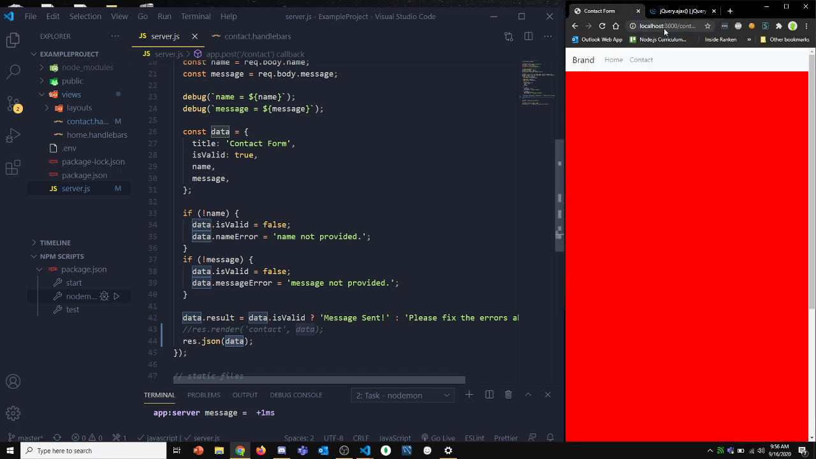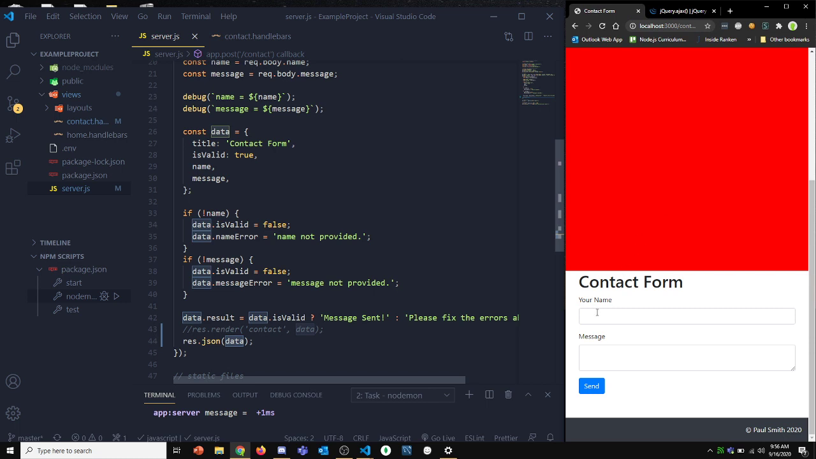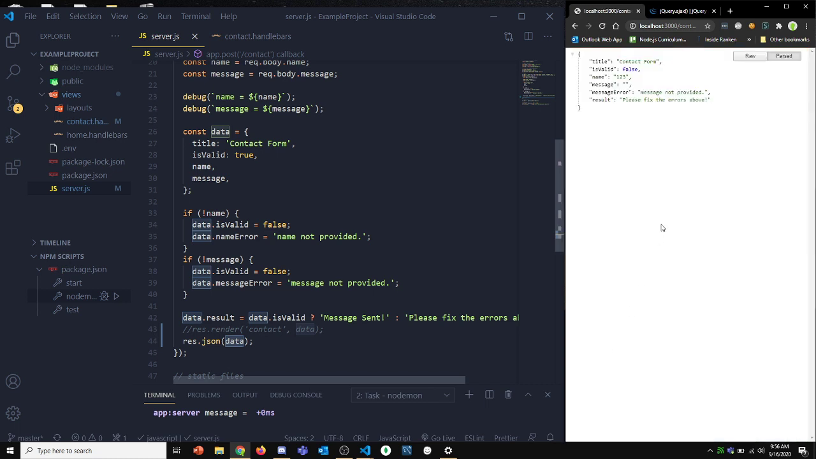Now let me go back to the page. And let's say I type in a little bit of data, and let's look at what comes back. So if I type in a name here, we can see the name comes back and no name error, right? So now that I have this coming back as a JSON object, I can be more clever about how I update the page.